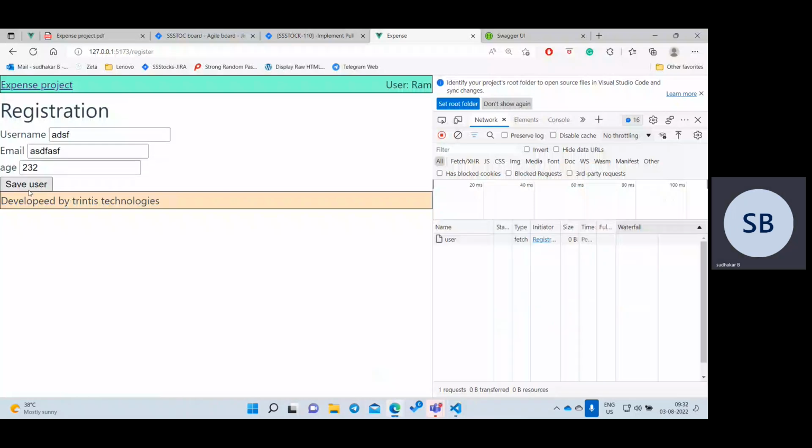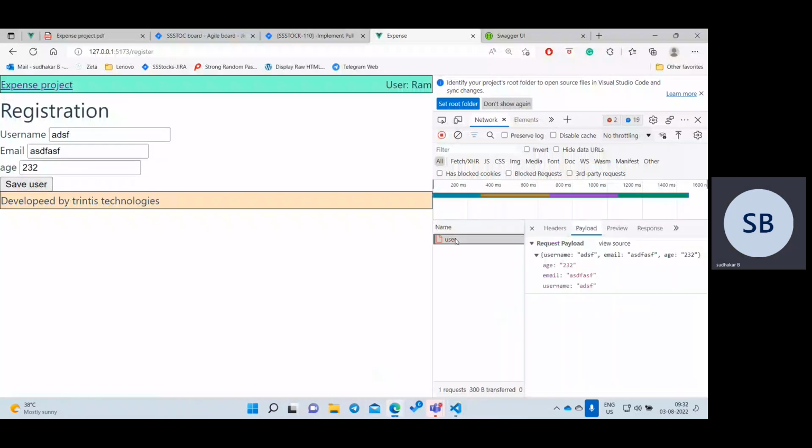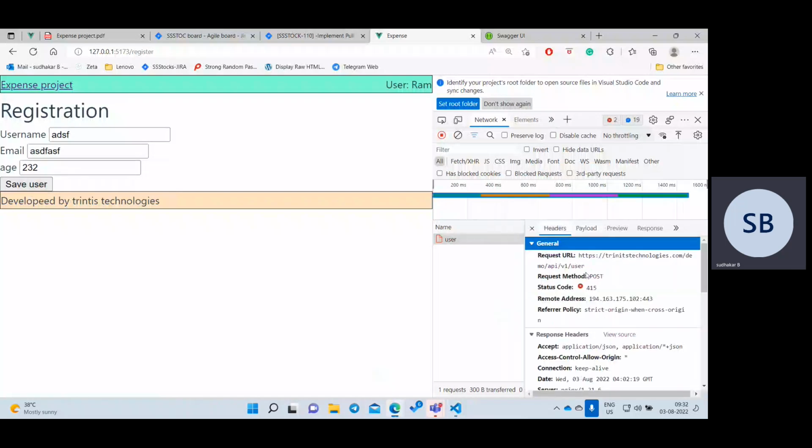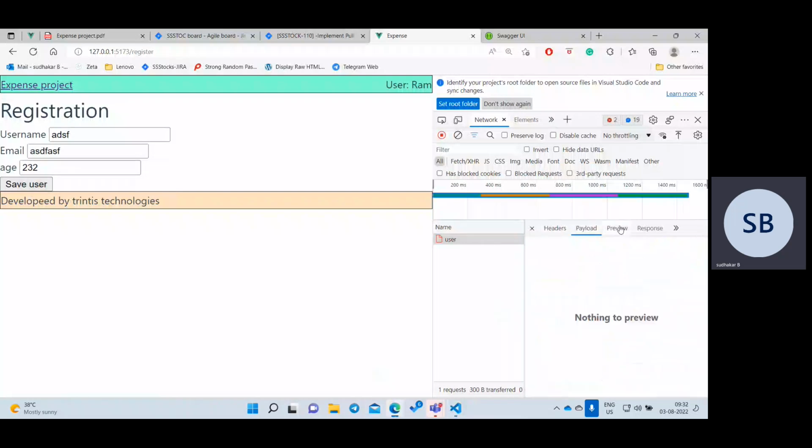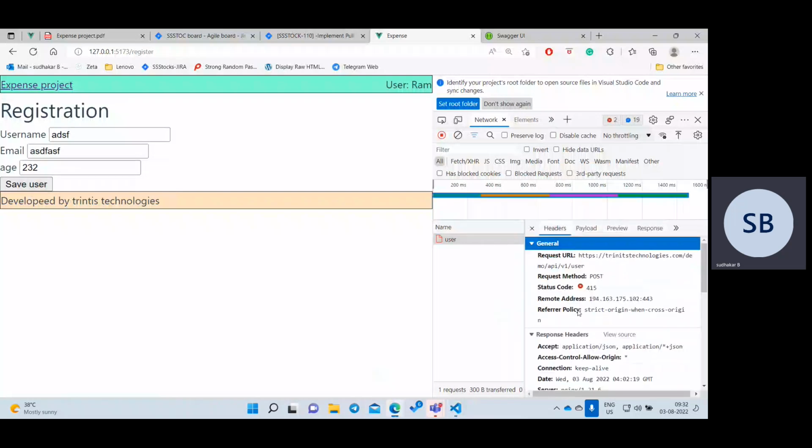Okay. Save user. So the call is going right. And what is it saying, ma? It is saying a 415. 415 means there is some error, ma. Okay. So there is an error from the server.